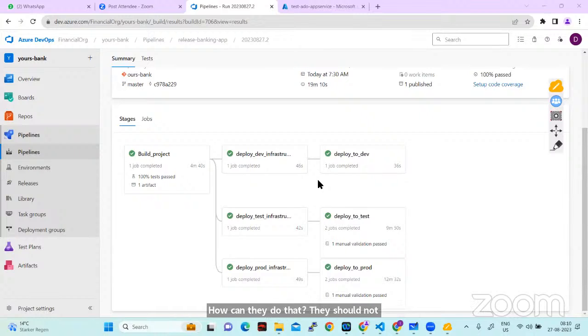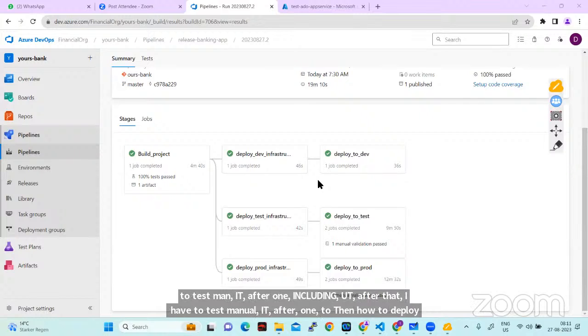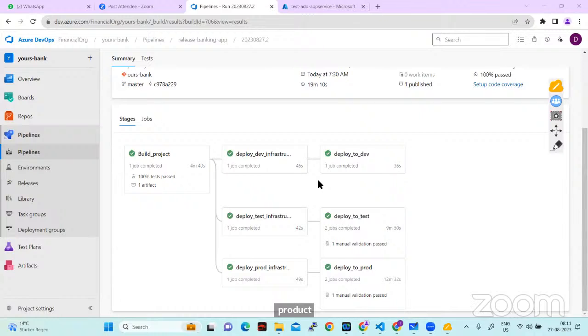So dev is there, E2E is there, and prod is there. I deployed my code in E2E. After that, I have to test manually. Once E2E testing is done manually, then I have to deploy to prod. I stop in E2E, but another person is going to deploy to prod with other code. No, that cannot happen.